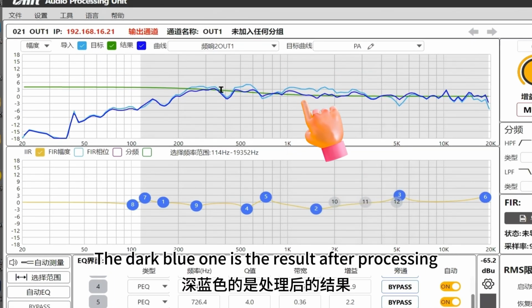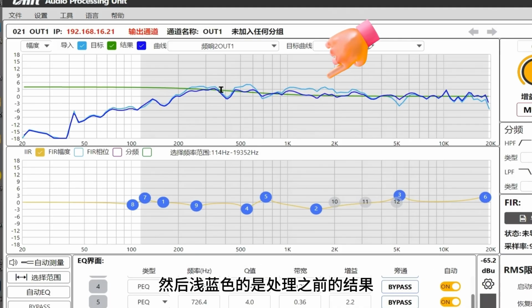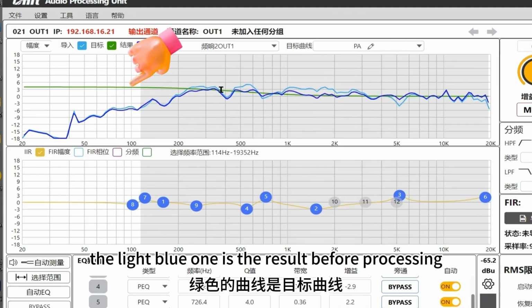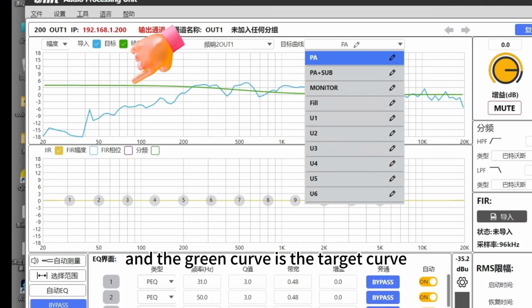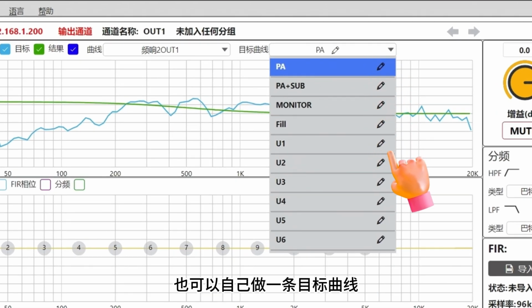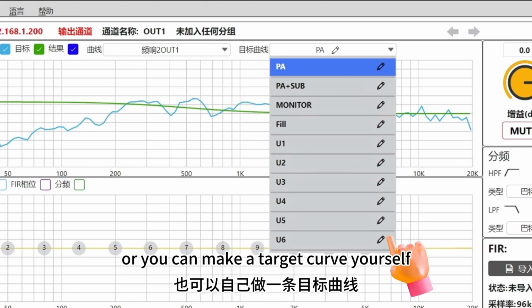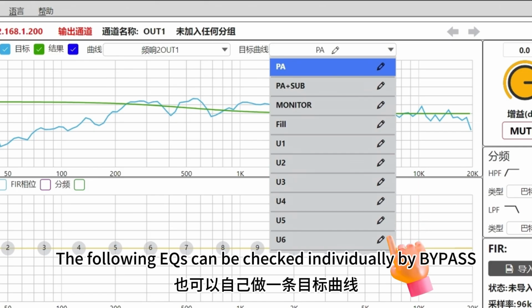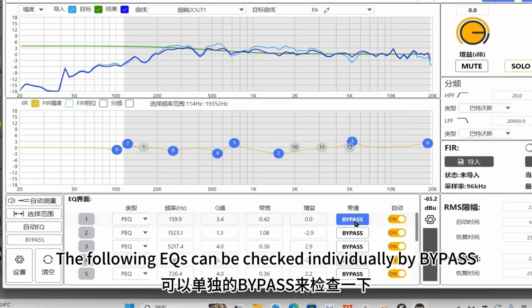The dark blue one is the result after processing, the light blue one is the result before processing, and the green curve is the target curve. You can select the type of target curve here, or you can make a target curve yourself. The following EQs can be checked individually by bypass.